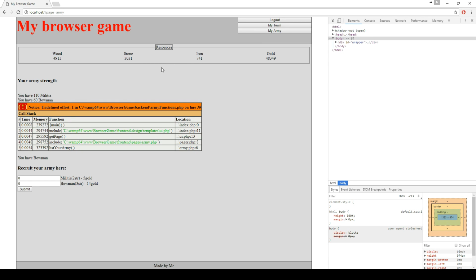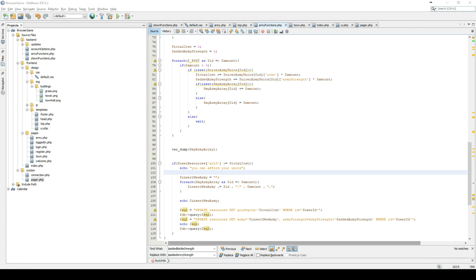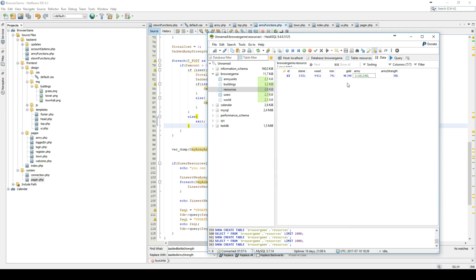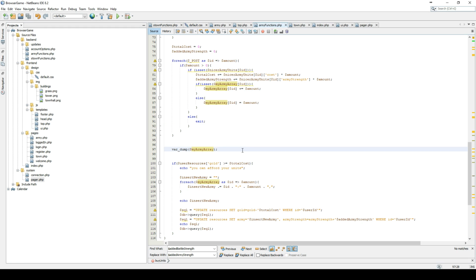Oh, hang on. This is actually fine. Okay, so we have 110 militia. We have 60 bowmen. This is the trailing comma. Undefined offset 1. It cannot find an offset, or it cannot find any value because it's empty after a comma. But we do our explode on the commas, so we have an array of 3. When it looks like this, we have 1, we have 2, and we have 3. And here's nothing, but we're trying to match on something. Okay, so if we can just remove that trailing comma, then we are good to go, and we are done.